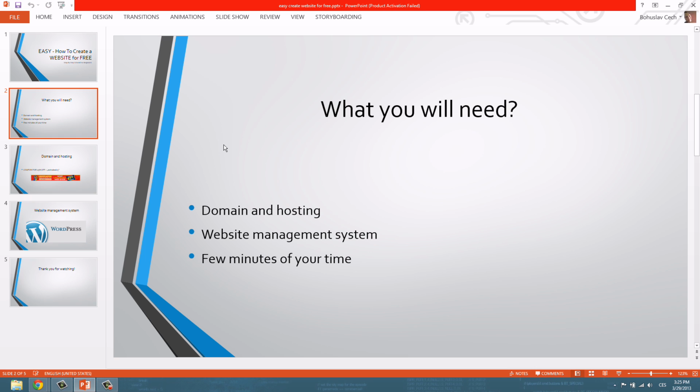And then you are going to need a hosting. Hosting is a place on the internet where your website will be stored, and this place is connected to the internet 24 hours a day, so your users can find you anytime they want.